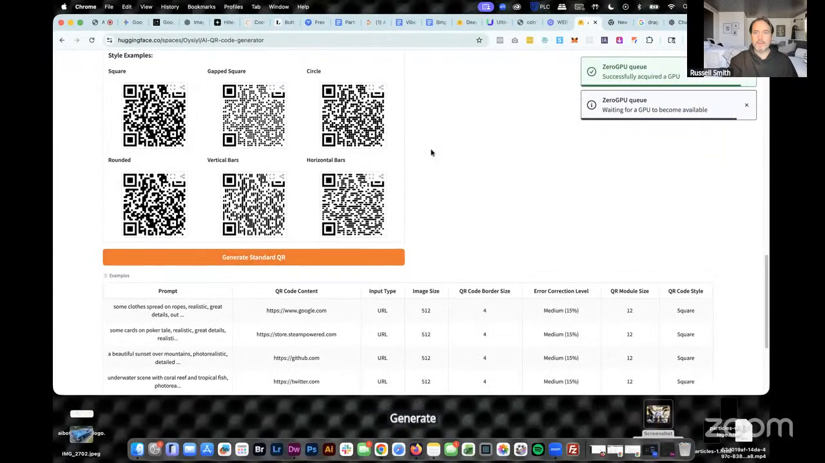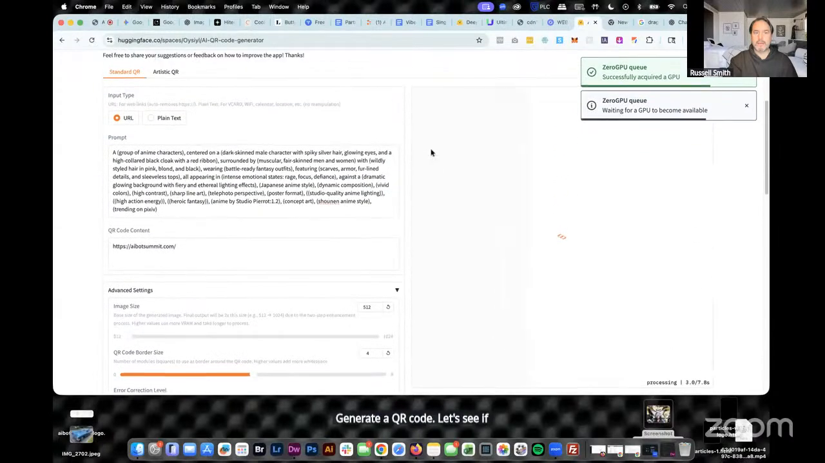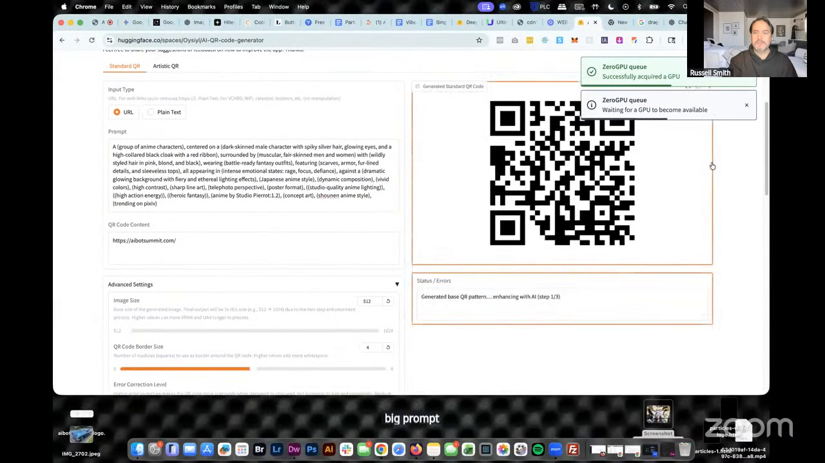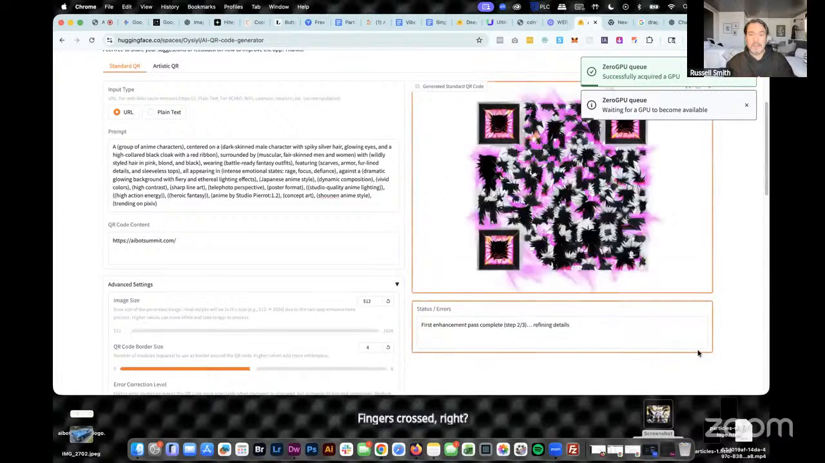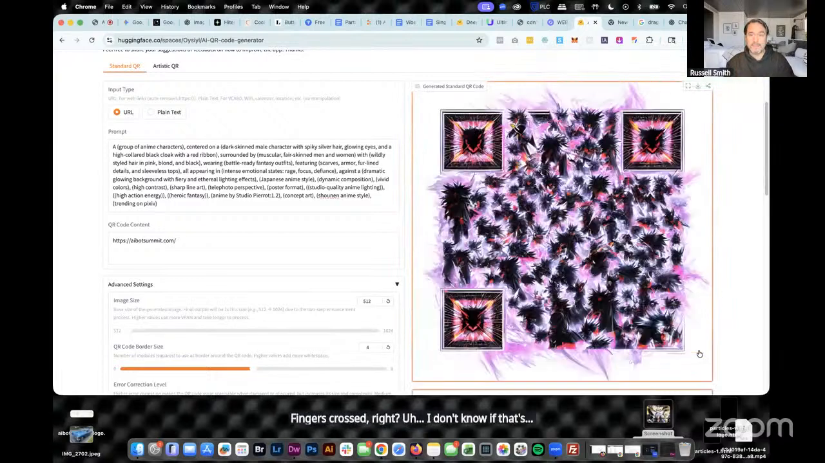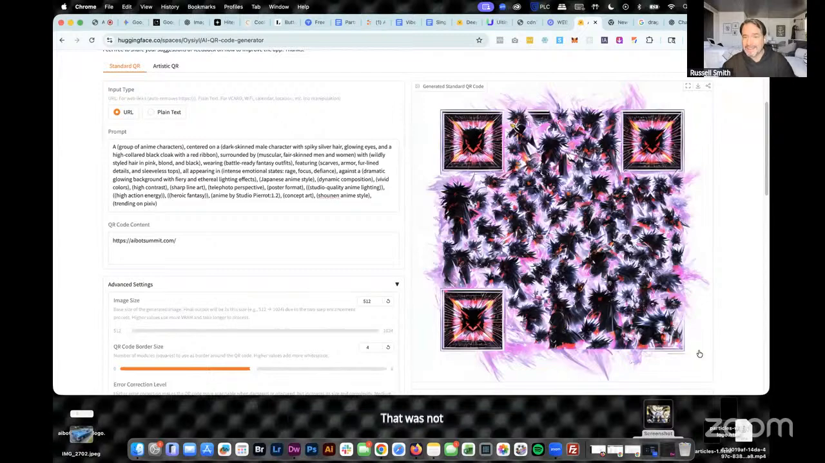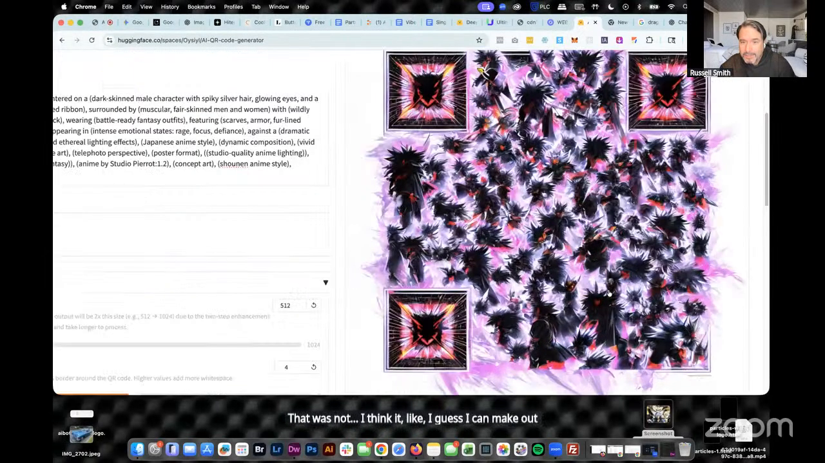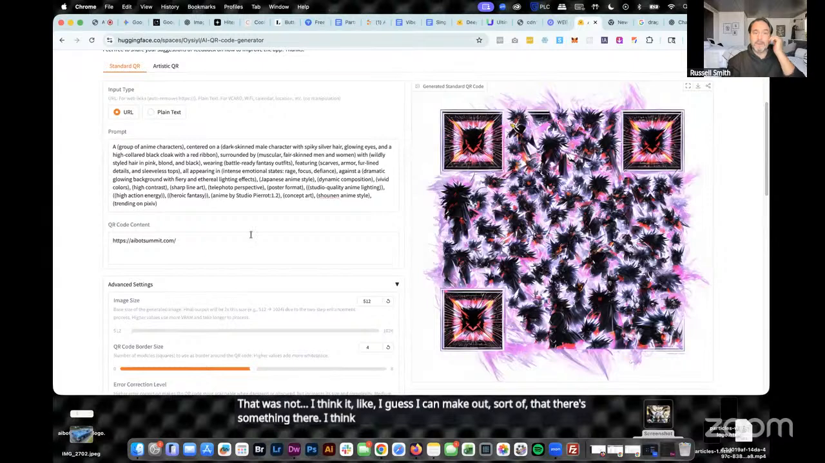Generate a QR code. Let's see if it likes that big prompt. Fingers crossed, right? I don't know if that was it. I guess I can make out sort of that there's something there. I think I just gave it way too much.